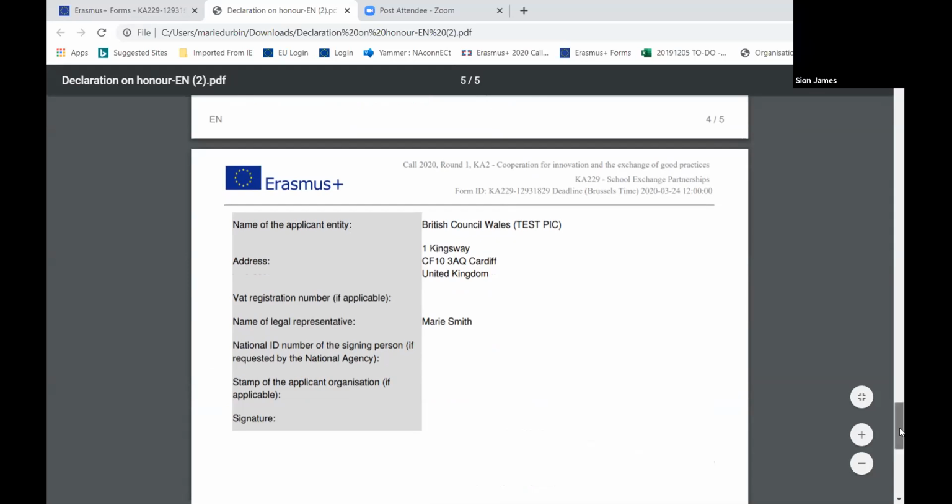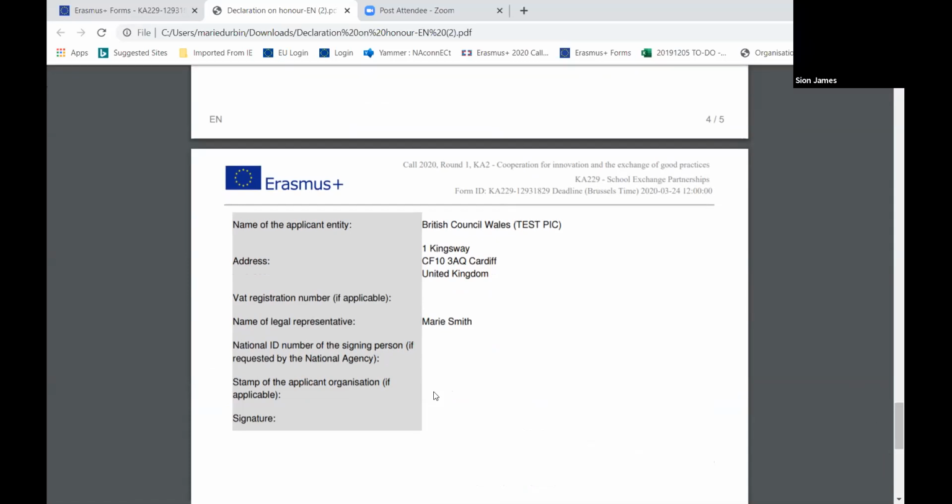Now the UK National Agency doesn't require a national ID number, so please just leave this blank. In the case of stamps, if your organisation doesn't have a stamp, please just write not applicable. Signatures must be original at the point of signing and then scanned. We cannot accept electronic signatures. So please bear in mind that you'll need to print this document, get it signed, scanned and uploaded, so have this document prepared within good time. You upload it by pressing the Add Declaration of Honour button.